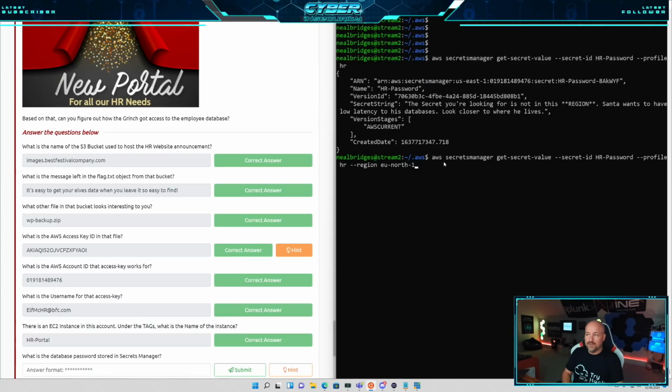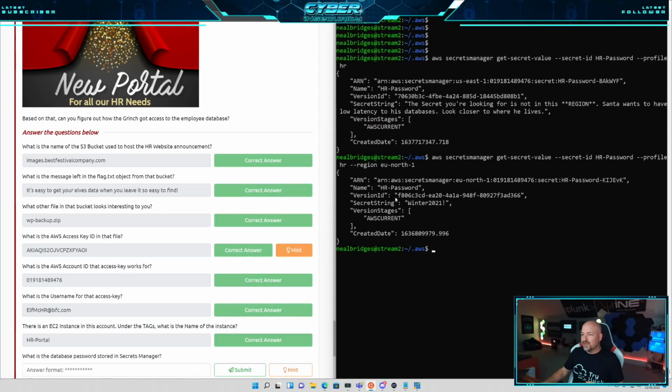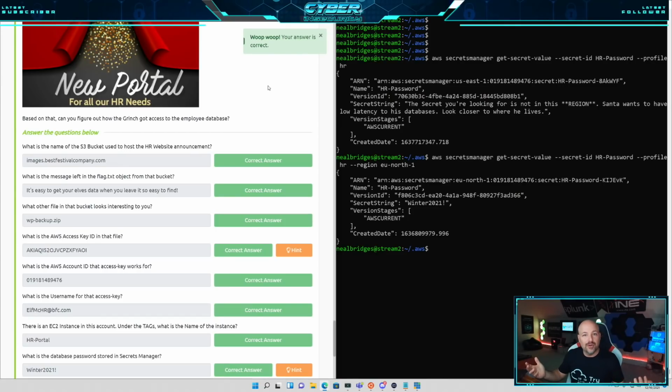In this case, we'll do eu-north-1. And you can see the secret string that's being stored in the credential manager in the region of eu-north-1 is winter2021. Let's copy that. And there we go. We have it correct. That was a fun challenge.